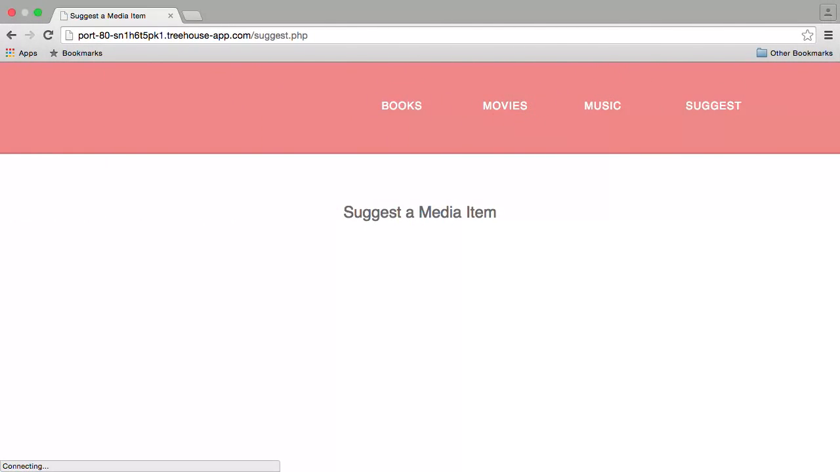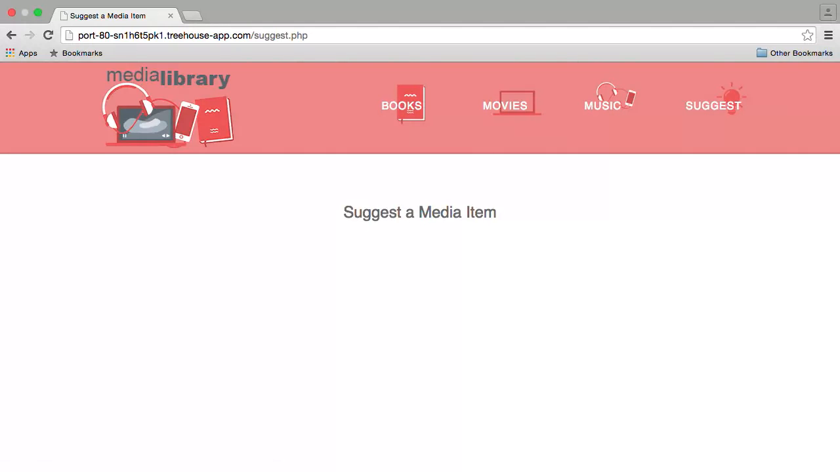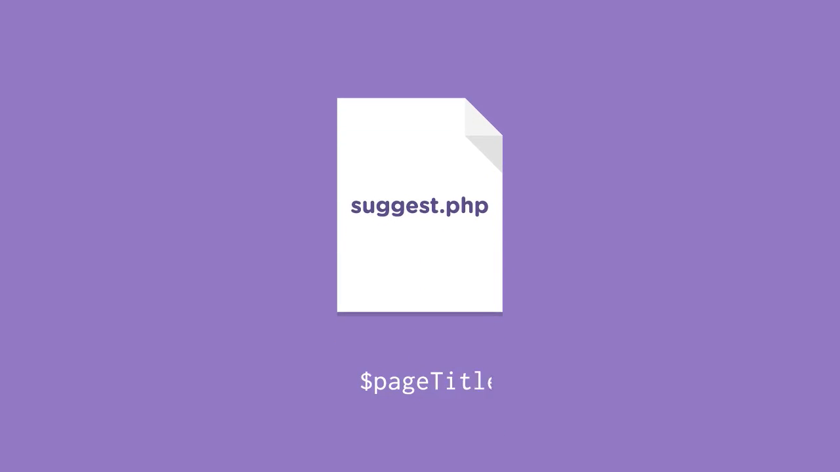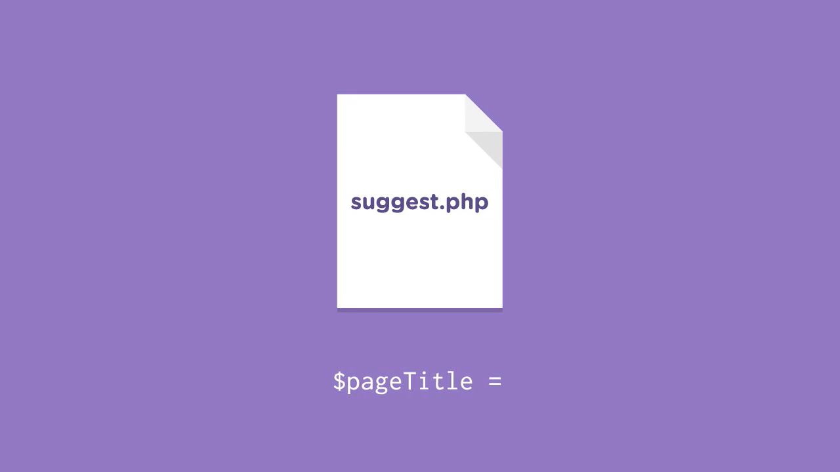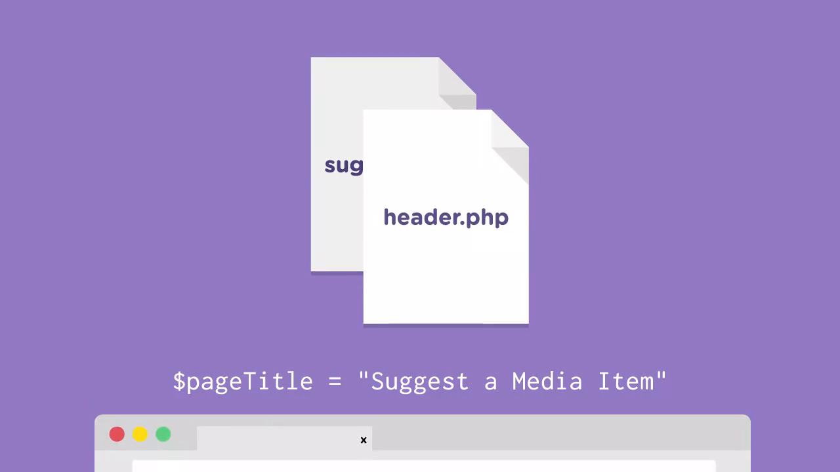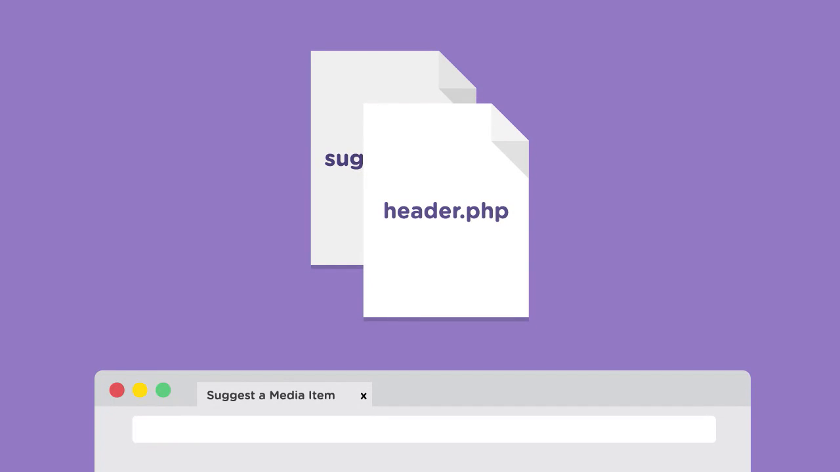When we refresh the page, notice how the title on the tab has changed. Let's take a closer look at what's happening in our code. When suggest.php first loads, our code creates a variable named page title and assigns it a value of "Suggest a Media Item." Then our code includes header.php, which echoes out the value in that page title variable.